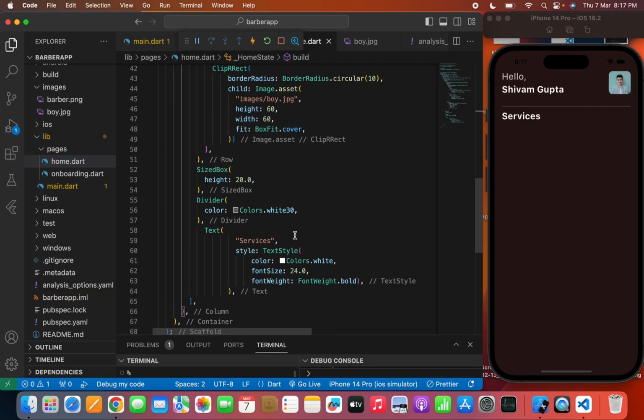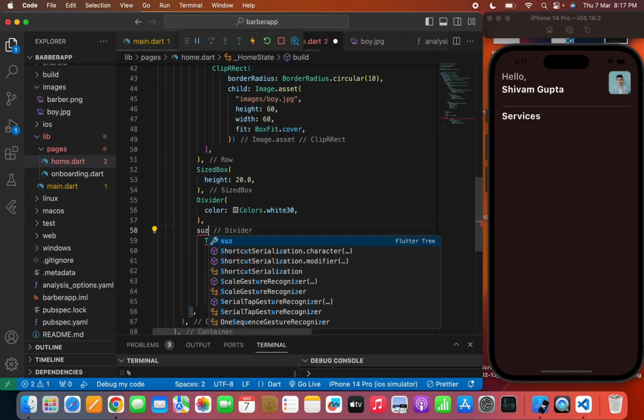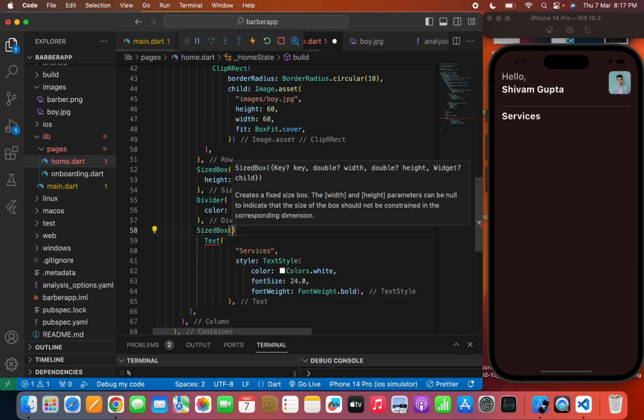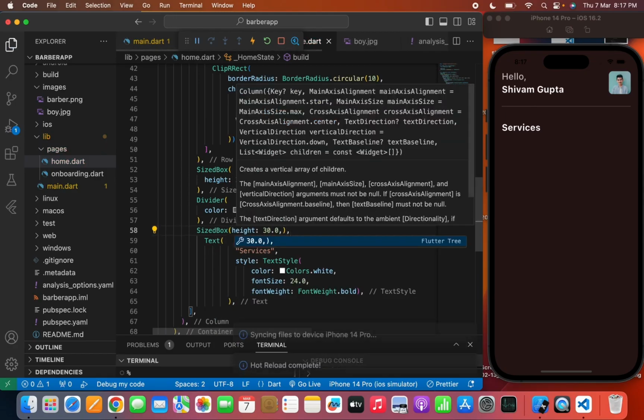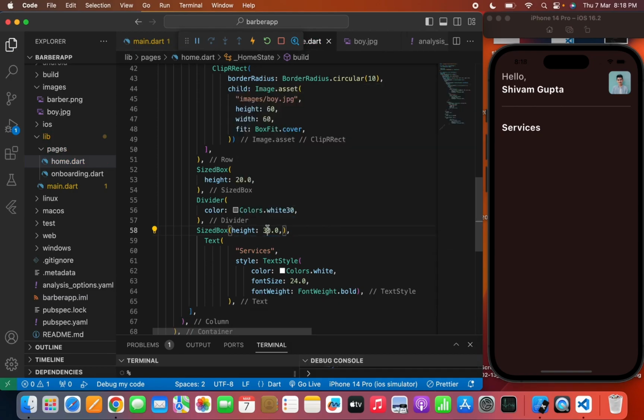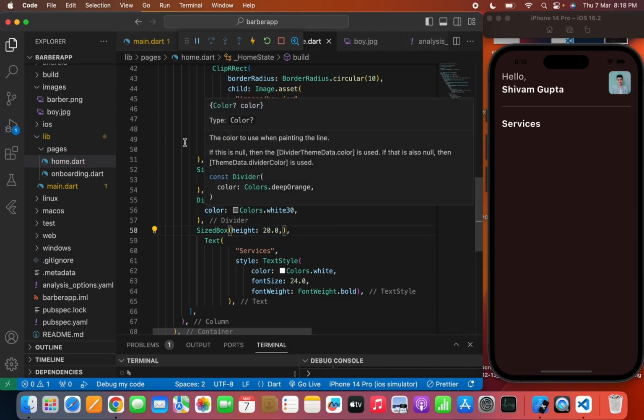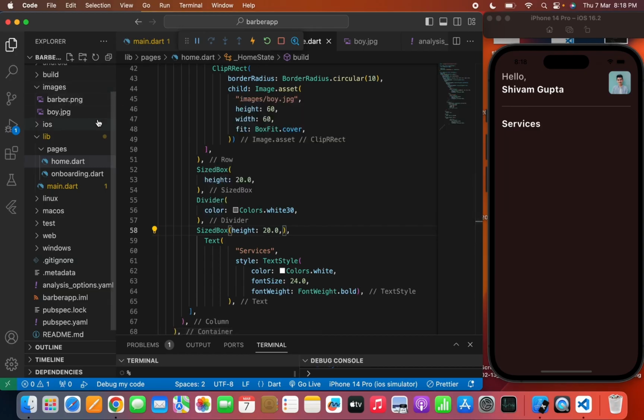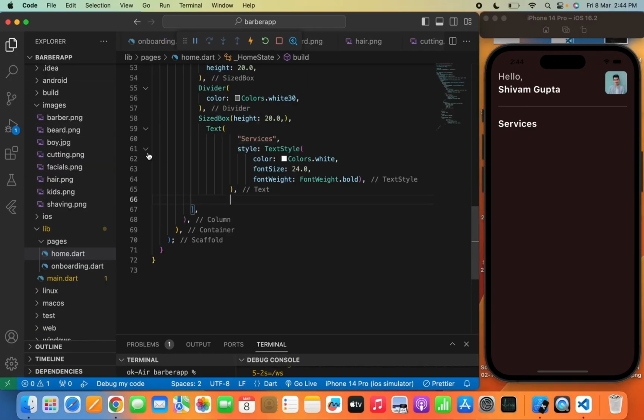You can also provide the space here. So we'll again write SizedBox height 30.0, maybe 20. Let me save some more images here where I will show the services, all the images that I will need in the services. So here you can see in the images folder.